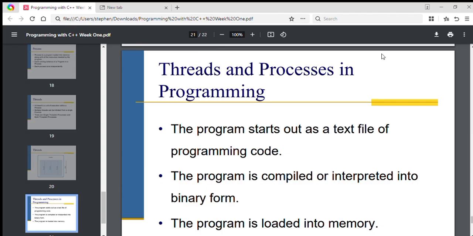Now let's proceed to threads and processing a program. It's simple. It continues as your program becomes one or more running processes. Remember, processes are typically independent of one another. They have their own memory space and resources.